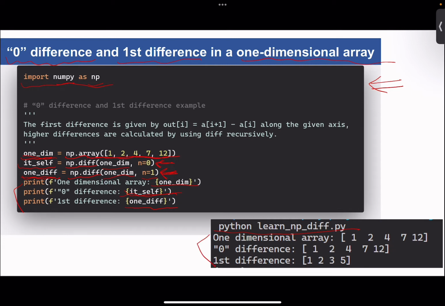As you can see, the one-dimensional array is 1, 2, 4, 7, 12, and our zero difference has the same values as the input array, 1, 2, 4, 7, 12. But how do we get the first difference, 1, 2, 3, 5? It's not very obvious. Then how can we get this first difference array?